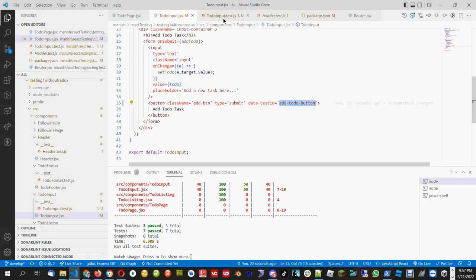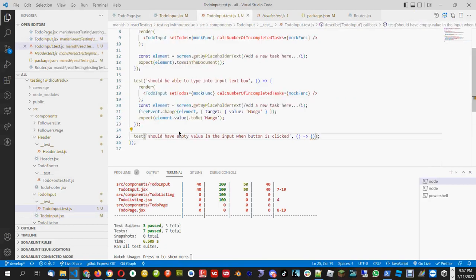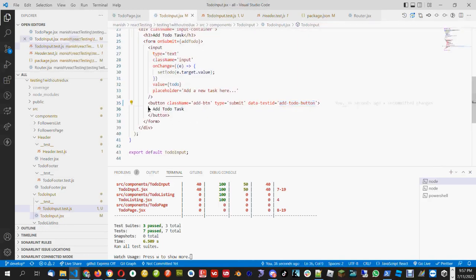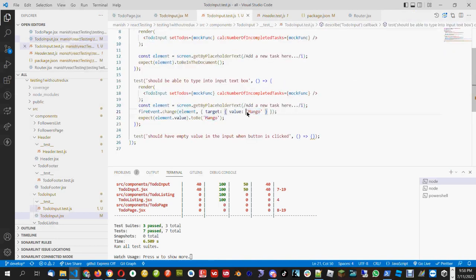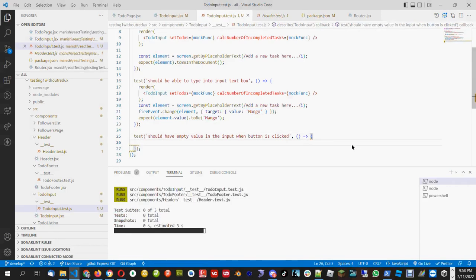So let's try to get this button also. So first, what is the task we have to do? We have to take the element and change the element with some value like mango. And then I have to call the button and click the button. After the click of the button, I have to check this input box again, and in the input box, value should be null. Without clicking the button, the value of the input box will be the same thing which I am putting here. So let's try to do the same thing here. I will start with the render part, which will be the same.